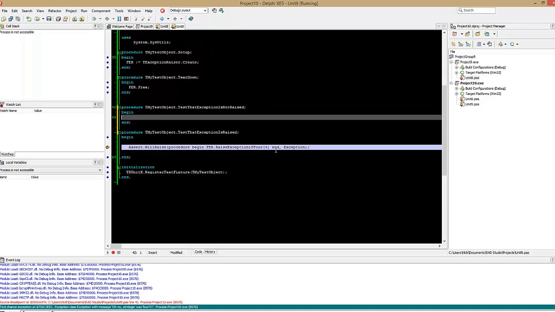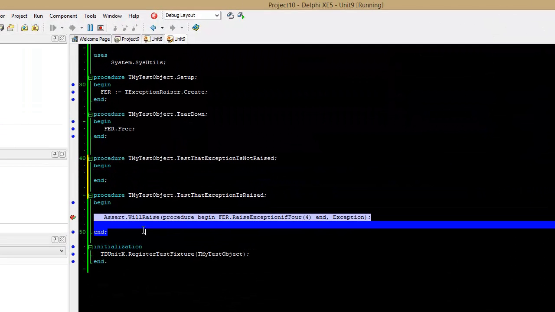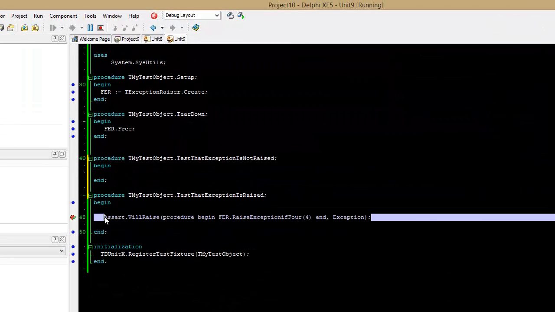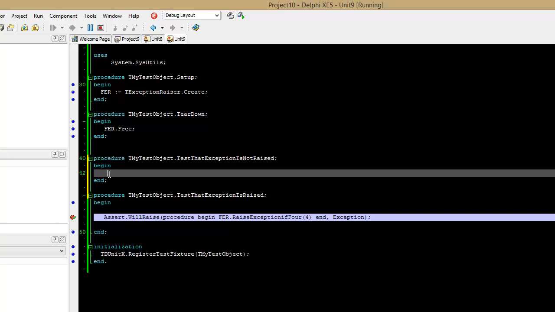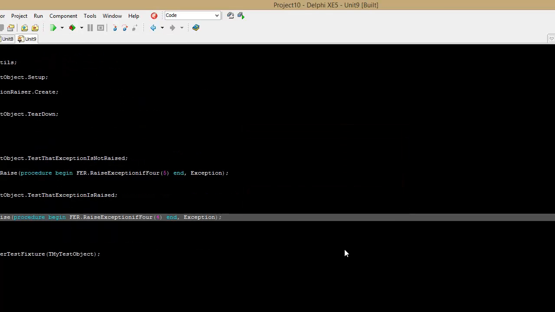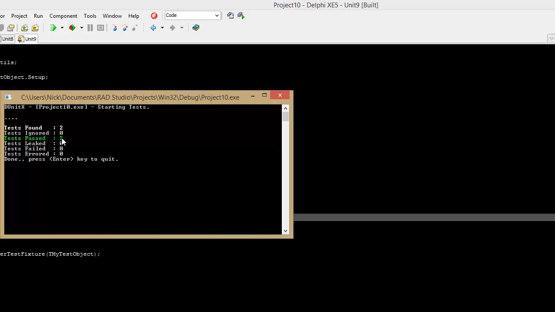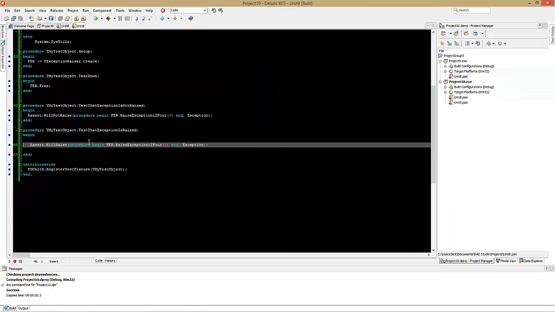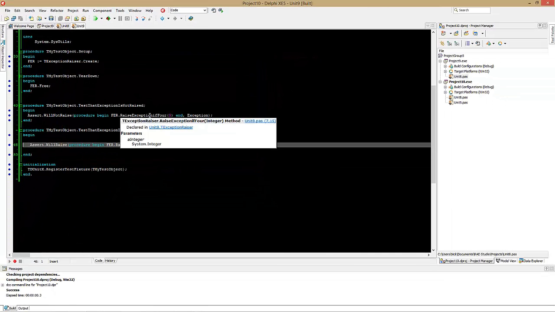And we will basically call this same code. I'll commit the cardinal sin of pasting in the interest of expediency, and I will now call WillNotRaise. Get rid of this. Oops. Run it again, and you see now I have 2 tests passing. So that's how you handle exceptions in DUnitX.